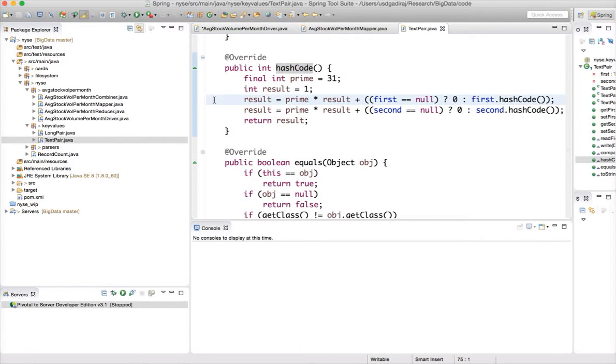We want to use the stock ticker to partition the data. For that, you can comment out this line where, for our text pair object, instead of computing the hash code on the combination of both fields, we ignore the first field and compute the hash code only on the second field. Then the mod function will be applied. So for Bank of America, for any given month, it will generate the same hash code, and it will go to the same partitioner, which will eventually go to the same file.